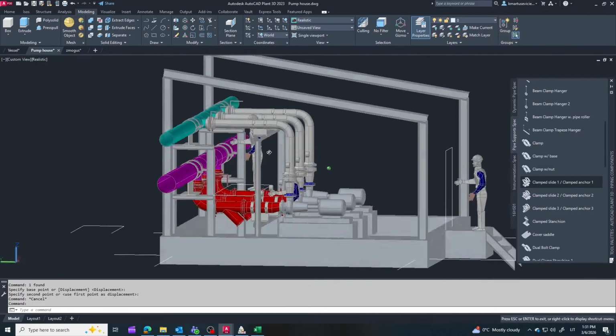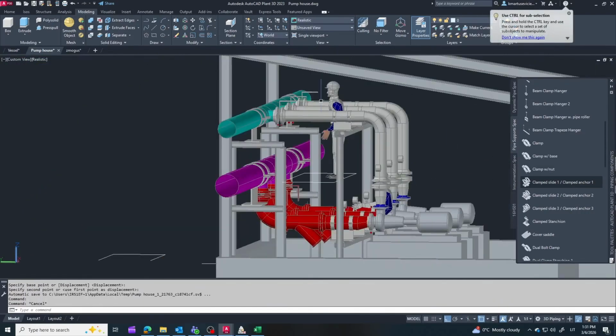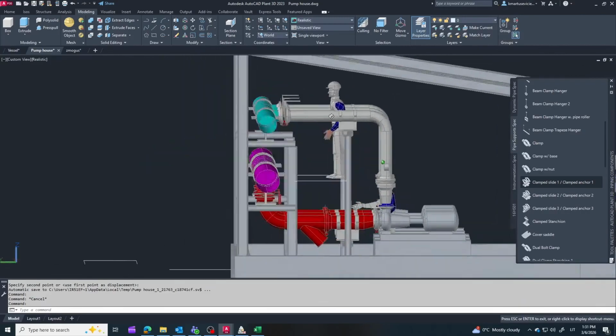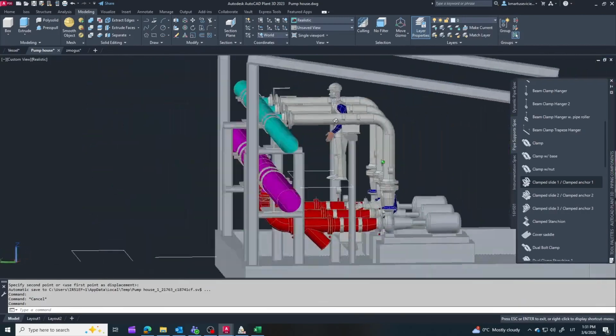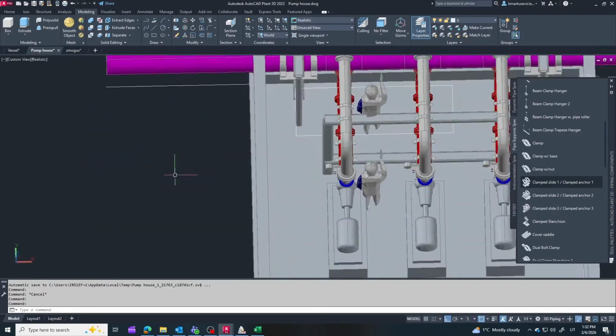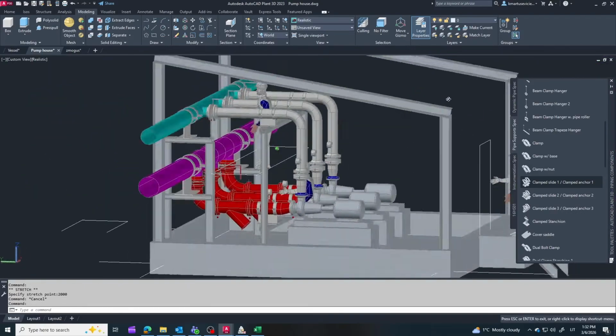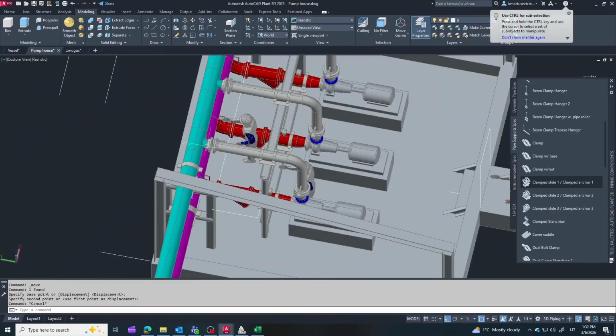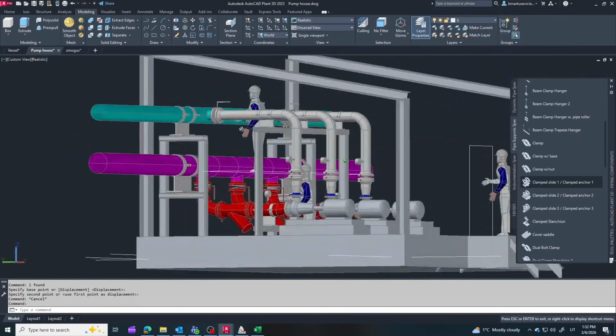Here I quickly create a maintenance platform for the valves located on the discharge lines. Actually, I am not very satisfied with the solution, because the operator would have to bend under the pipes to reach the inner valve. However, in this situation I could not find a better solution.